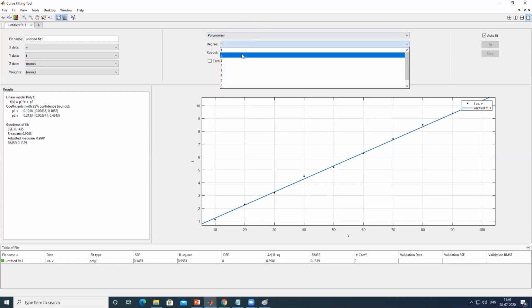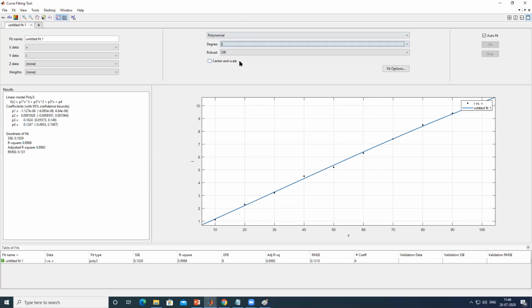Similarly, I can test with the other polynomials also. If I want to fit a 3-degree polynomial to the same data, what will happen? I can see the overall accuracy will be about the same, or in general, it increases as you increase the degree of the polynomial.